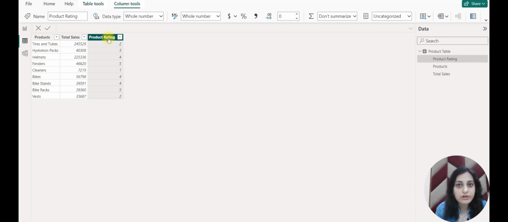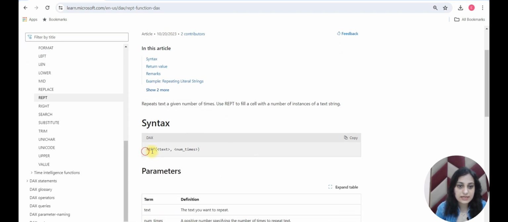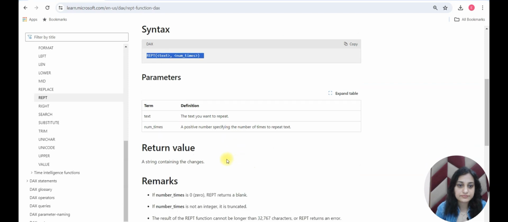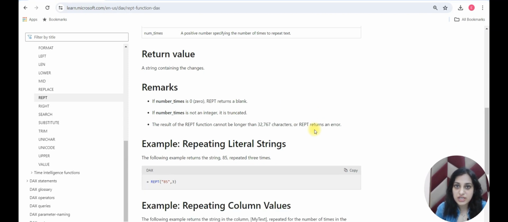So before I put the REPT function into use, first let's check out the explanation of this function on the Microsoft site. As you can see, the REPT function repeats a text a given number of times. This is the syntax and there are a few other details around this function. So if the number of times is 0, it returns a blank and so on and so forth. You guys can check it out.